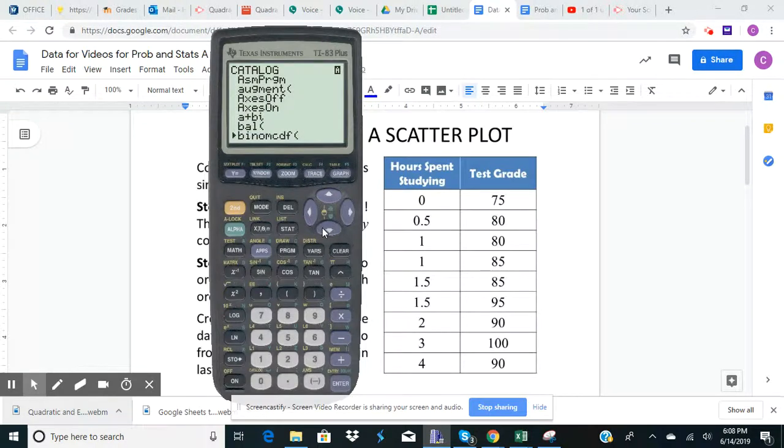This will take a little while. A quick way to get there is to go alpha D, and it will scroll down to the D's for you. I would like to turn my diagnostic on. So I'm going to hit enter, and you need to hit enter one more time. And it's just going to say done. It doesn't really look like it's done anything.